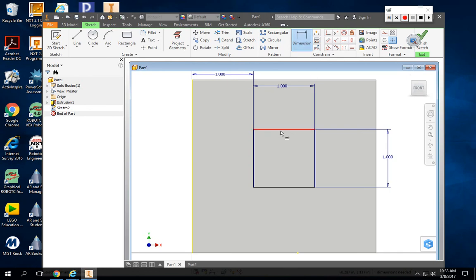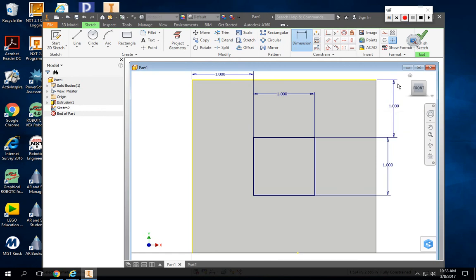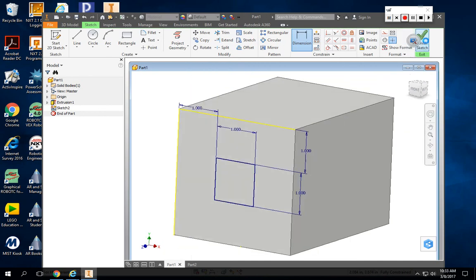So we're going to click here, click here. Now for whatever reason that didn't work for me, so I'm going to push the escape button, upper left key on my keyboard, and I'm going to start over. Dimension, so I'm going to start here this time, bring it here, there it is. Drop that, 1 inch. I'm going to finish sketch.